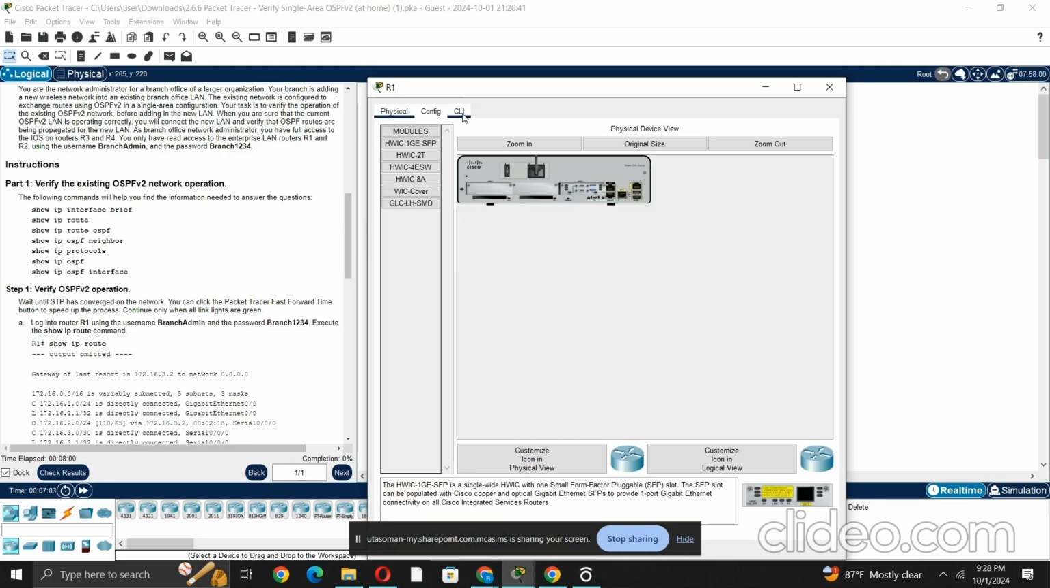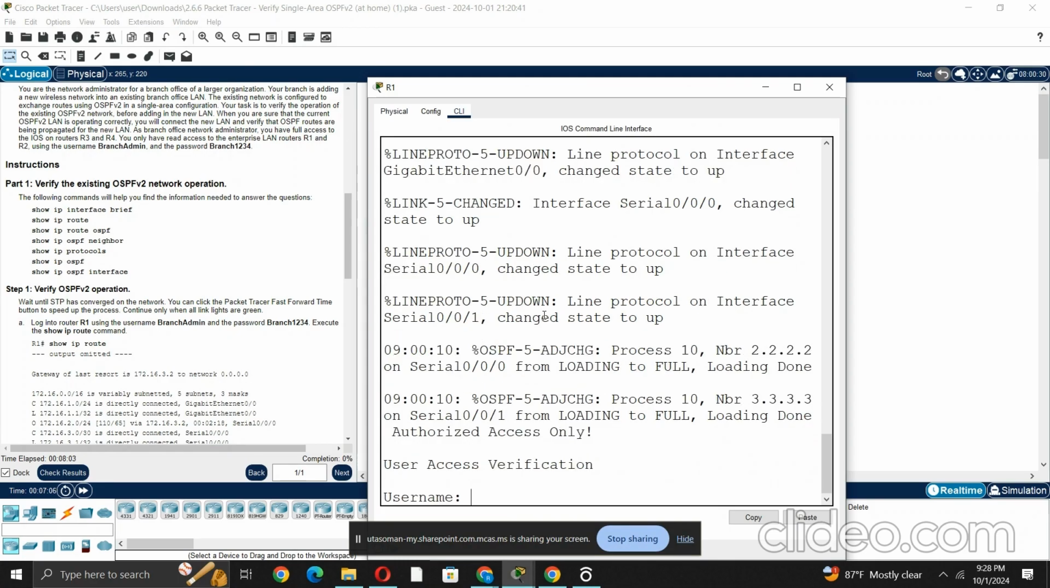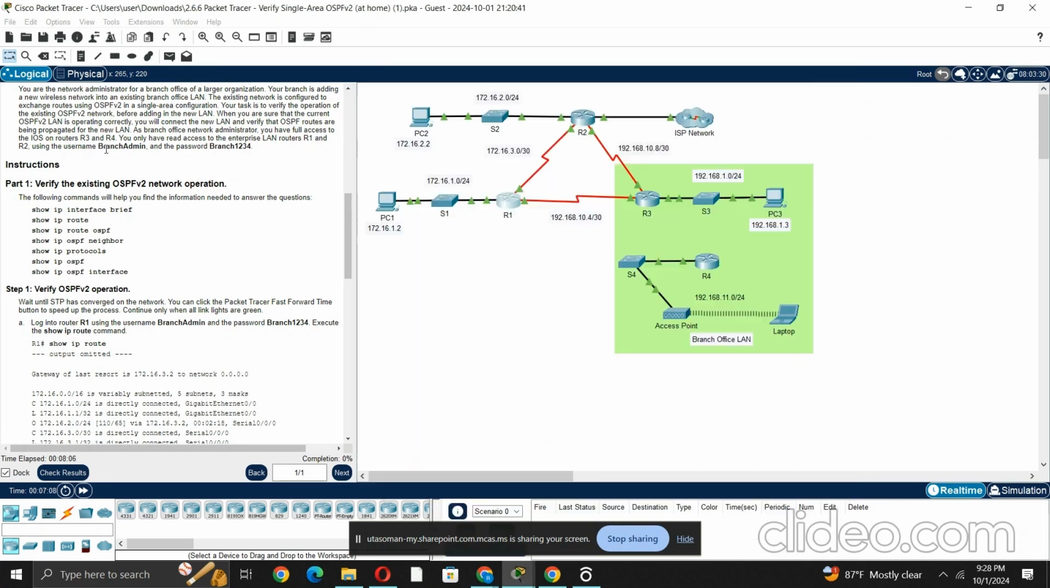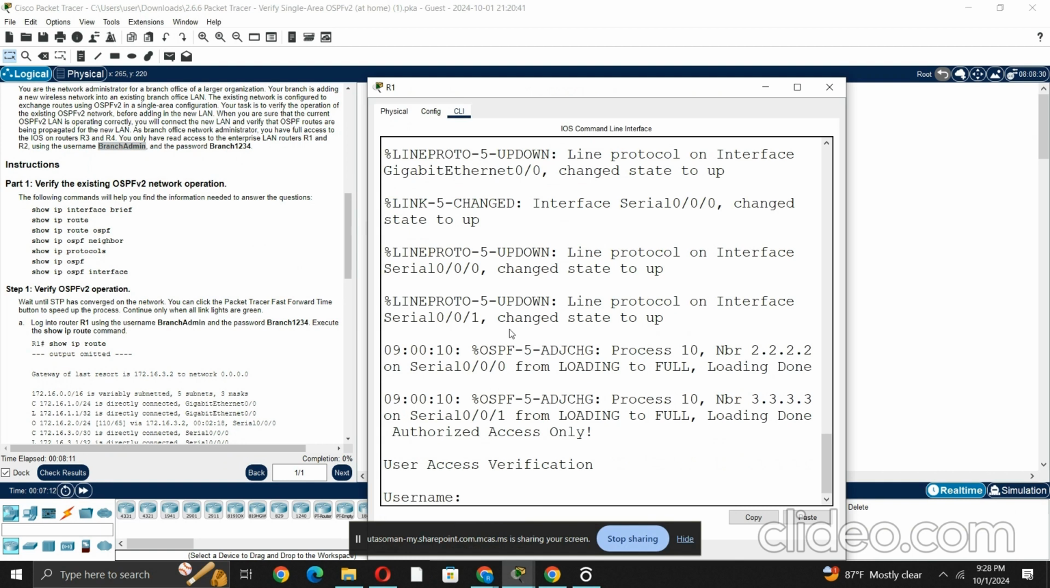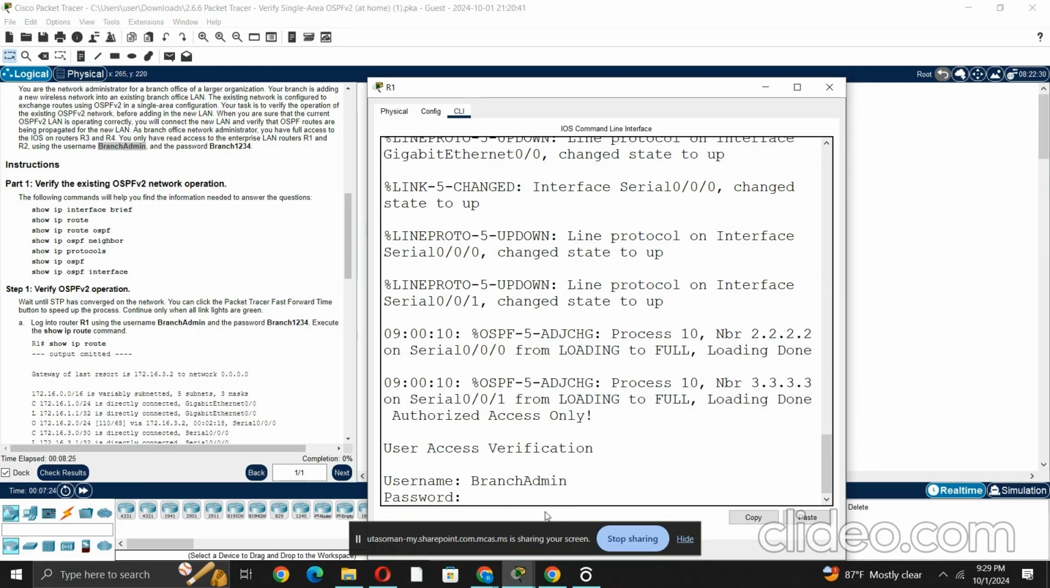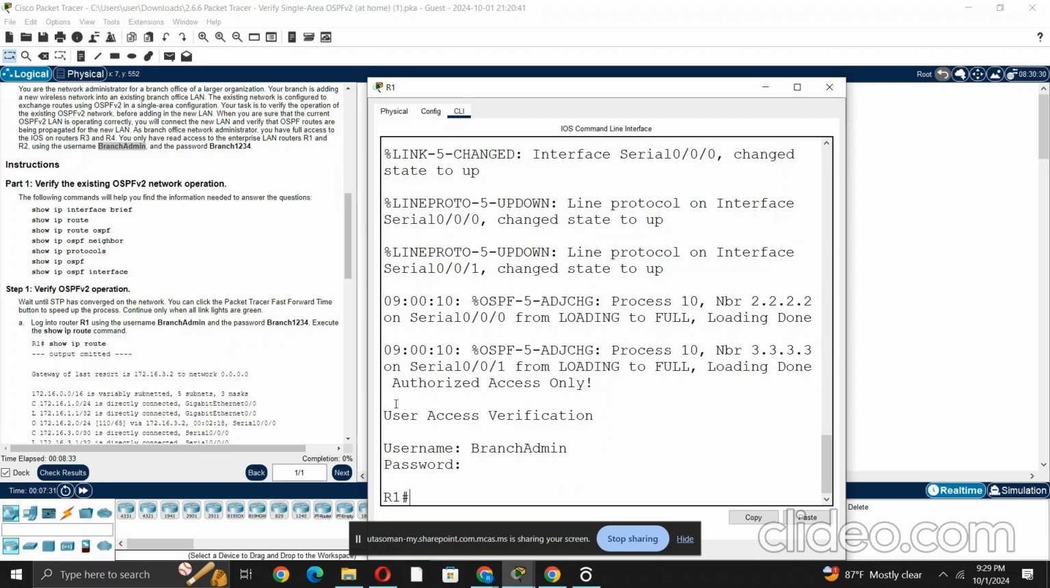Open R1, go to CLI. The username they mentioned here is branchadmin. Let me try whether copy and paste works, otherwise I'll type it. The password they mentioned here is branch1234, so I'll put that here. Now what they're asking is to execute show ip route, to display the routing information.